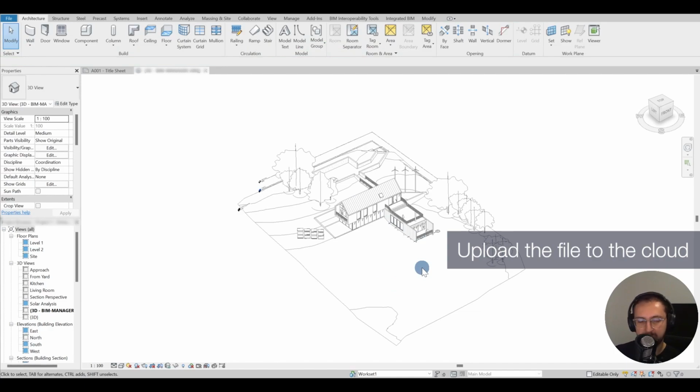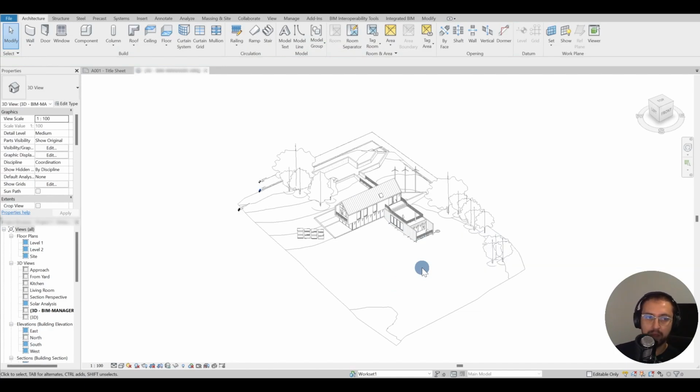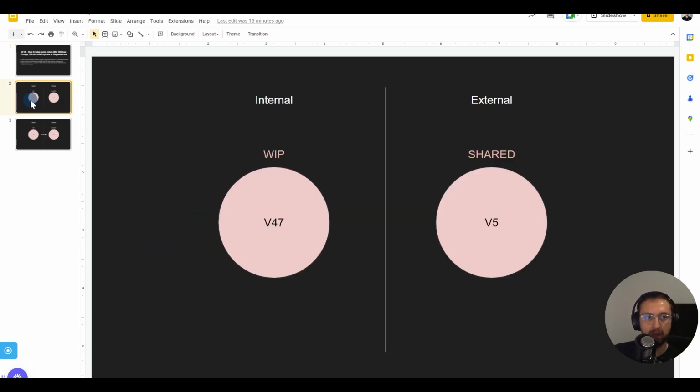So the time came and I'm like, okay, now we are done with the workflow. We are done with the entire process. BIM 360 is live again. Let me get back to BIM 360. Here is a little tricky because let's look at this diagram.